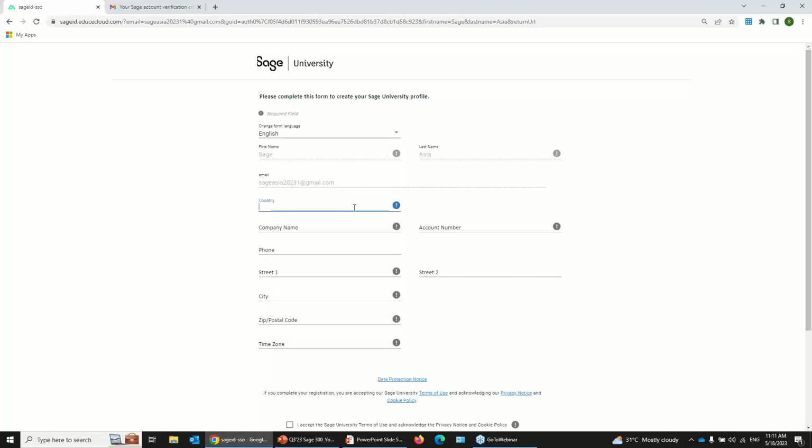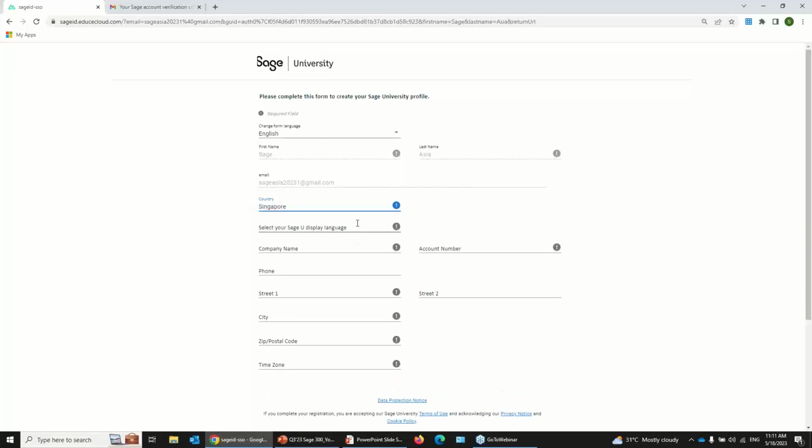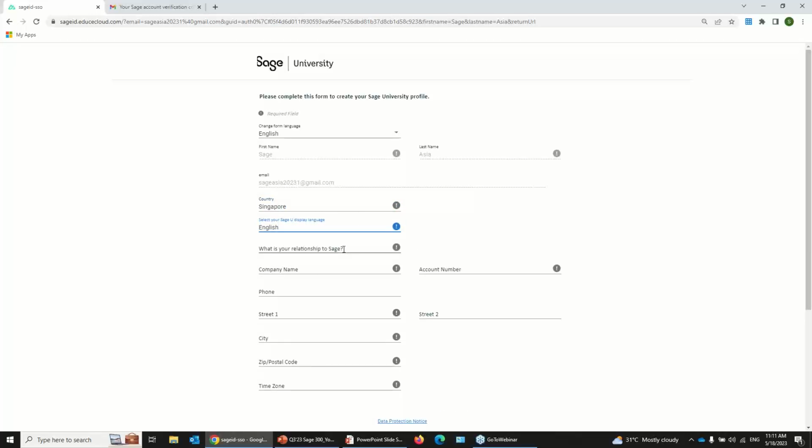So for example, you will need to click on the country, and then you will need to select your CSU display language. Then you will be asked, what is your relationship to Sage? Here I will say I'm a partner, for example, but in your case, you should be able to select I'm a customer. And then here you will be able to enter the company name and the account number.